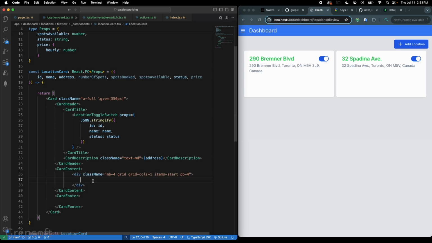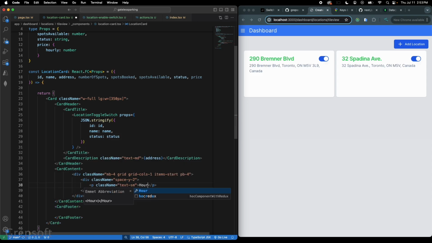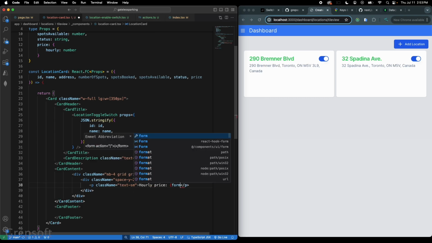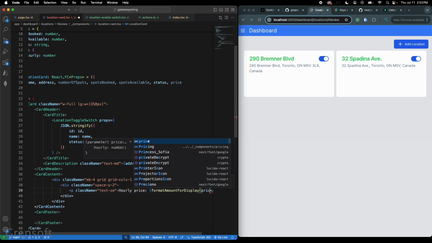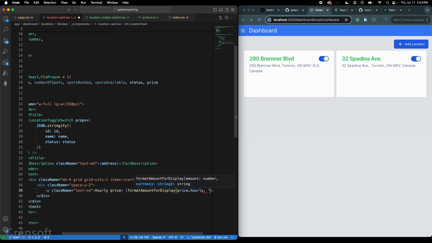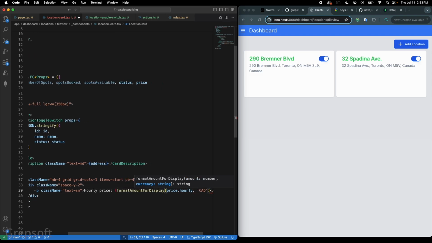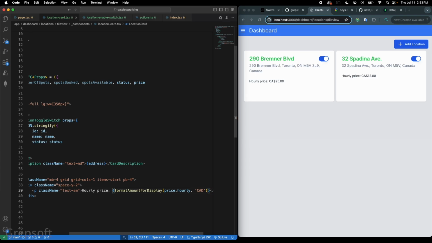So let me save that. So there you go. Then I'm going to do space dash y dash 2. I hate typing these classes, by the way. It's no fun. And then what I'll do is I'll create a p, and I'm going to give it a class name of text dash sm, and this will be the hourly price. And what we will do, remember we created this function format amount for display, and we're going to pass in the price dot hourly, and we'll say CAD, Canadian. Cool, and like that. Let's see what that does. Cool, so there you go.